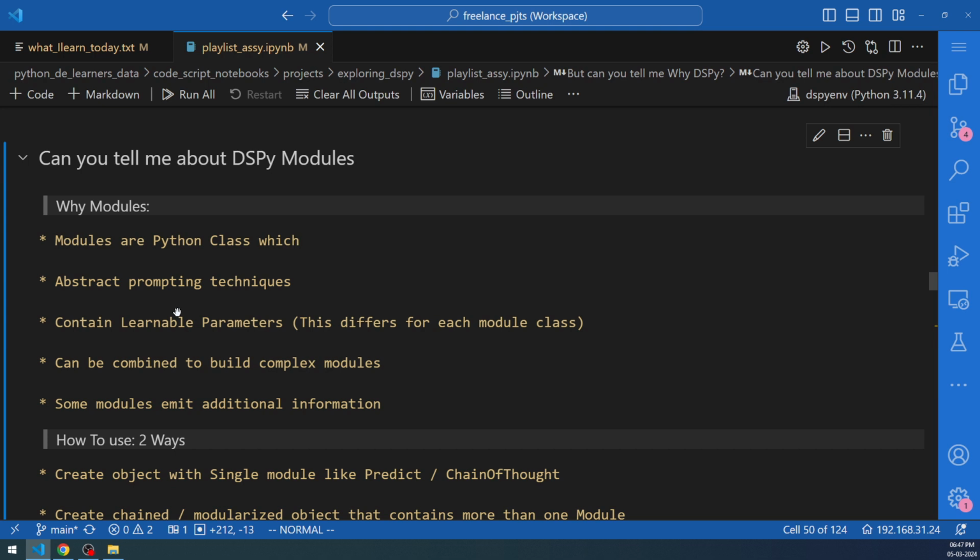Moving forward. Why modules? Modules are Python classes and they abstract prompting techniques. Yes, that's very important. Second, they contain learnable parameters. Every module inside DSPy has different kinds of parameters that you can pass. These parameters can be modified during the compile time. This kind of modification at compile time is called learning.